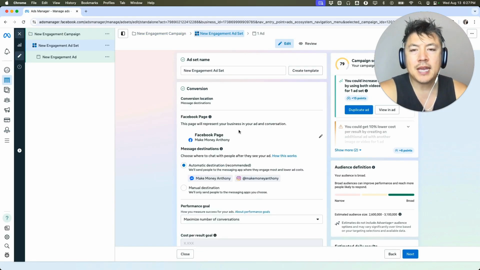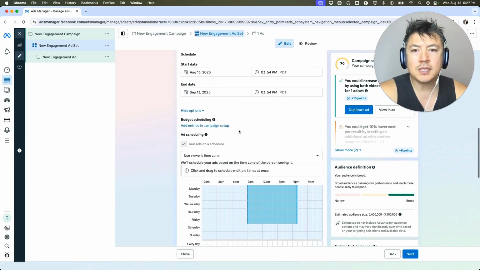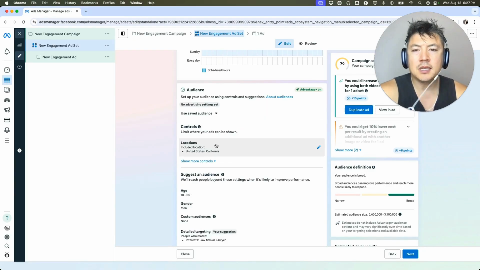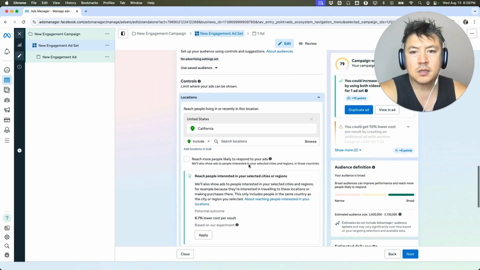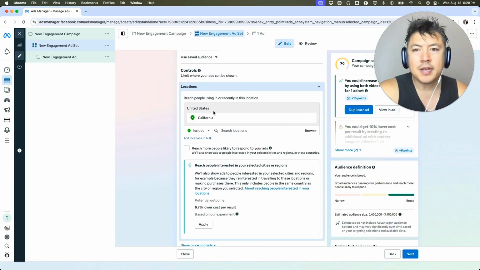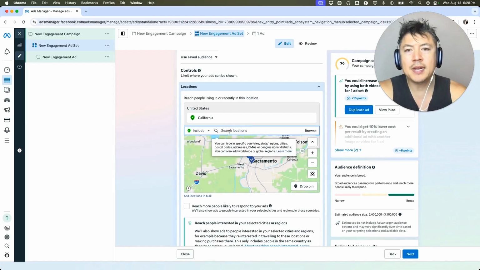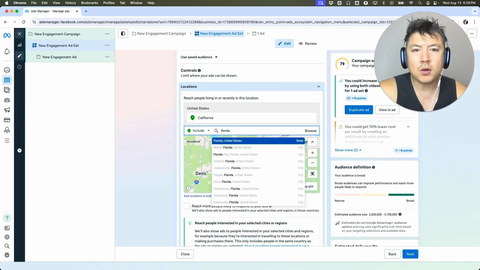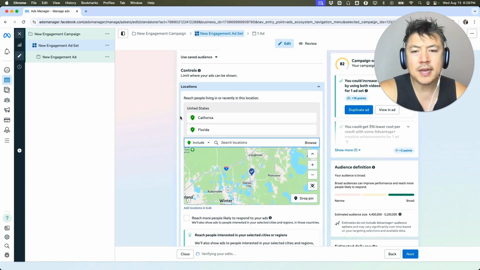Okay, so here in the ad set, we're going to scroll down until we see locations. So you can see this one is set up for California. So if you want to edit it, go ahead and just click on the pencil icon. All right, so here are the locations. So I already have California there, but let's say we want to go ahead and add in Florida as well. So I'll just type in Florida, and I can choose the state, and now I can target Florida as well.